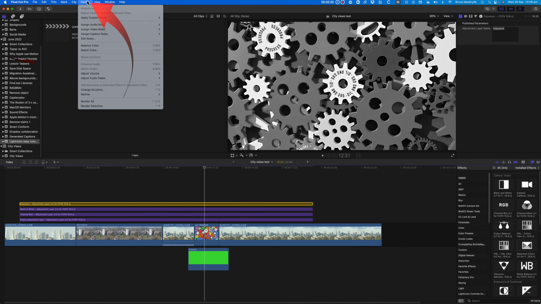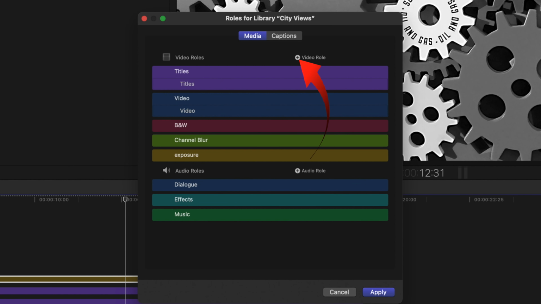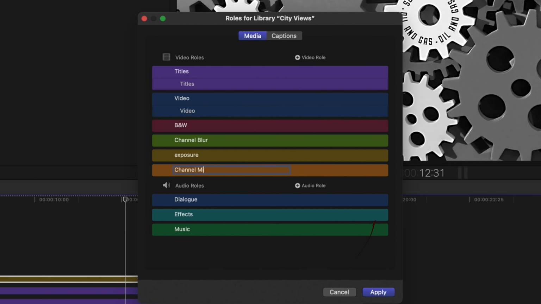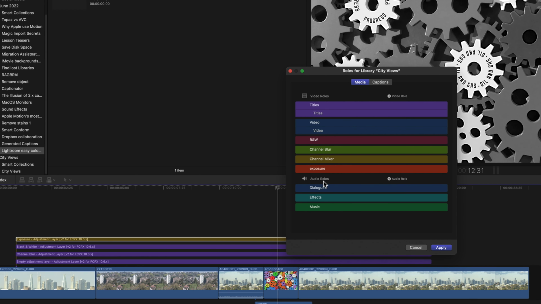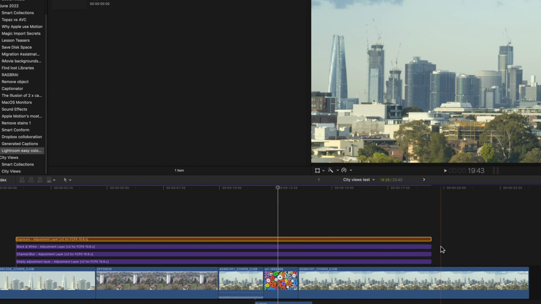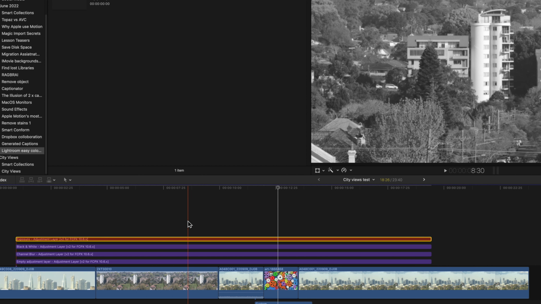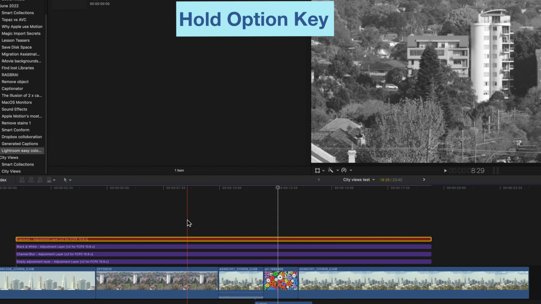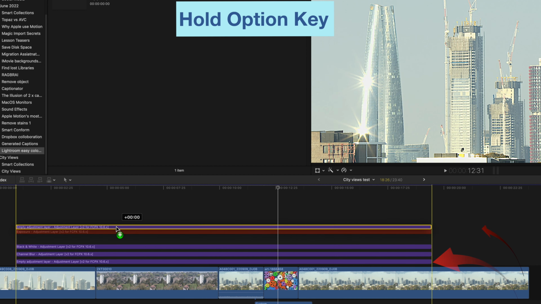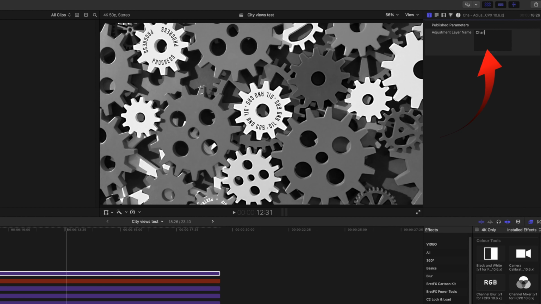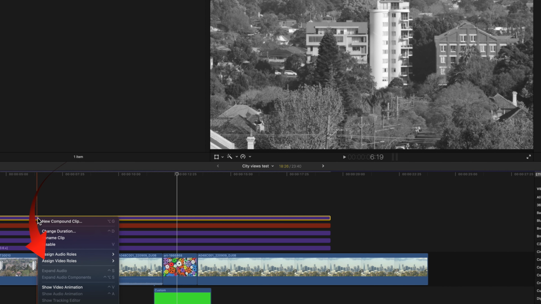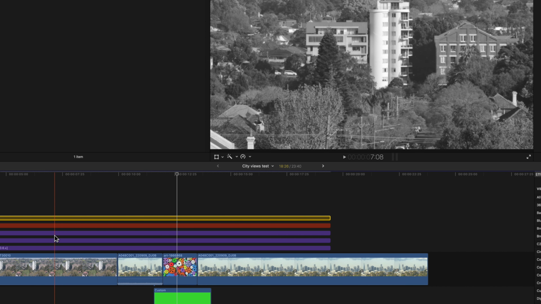From the Modify menu, select Assign Video Rolls. Select Edit. Click the plus to add a video roll. Call it Channel Mixer. I'll adjust the color by clicking on the color wheel to differentiate it. To use that roll, I'll add an adjustment layer for Channel Mixer by duplicating the empty adjustment layer and add the Channel Mixer effect. Hold the Option key and drag the empty layer to the top. Change the name in the inspector to Channel Mixer. Assign the Channel Mixer role. And that's it. Different color, new role.